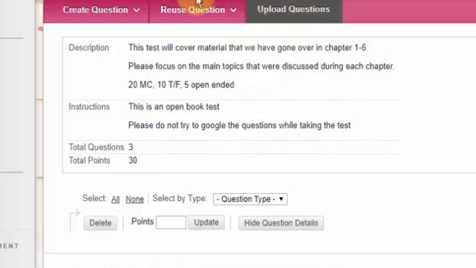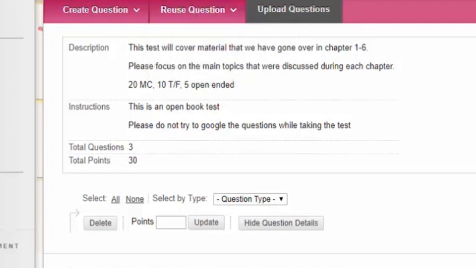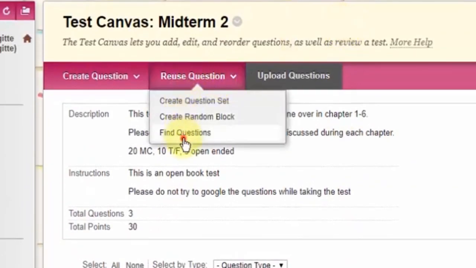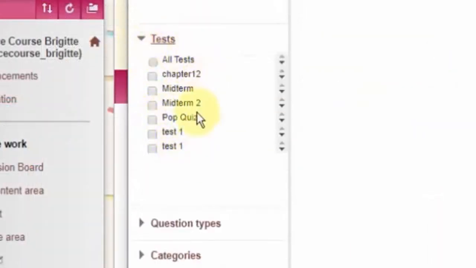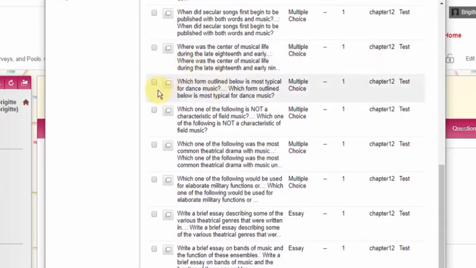Okay, and then here we have a couple of other options. We have a reuse question. So if you've already created multiple tests, like this is my midterm, correct? So I would say if I'm doing a midterm test on Blackboard, I've created other tests on Blackboard as well, but I want to also incorporate them into my midterm. I can do that. I could go to find questions, and these are the questions that I have available on my Blackboard, and I could select one, and then kind of read off from here which ones do I want to add.